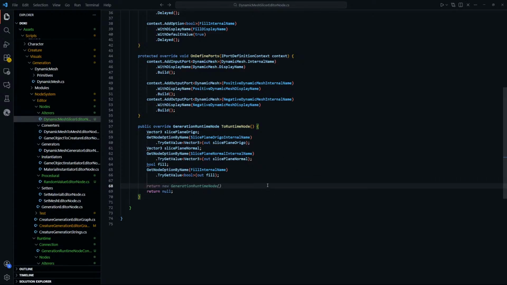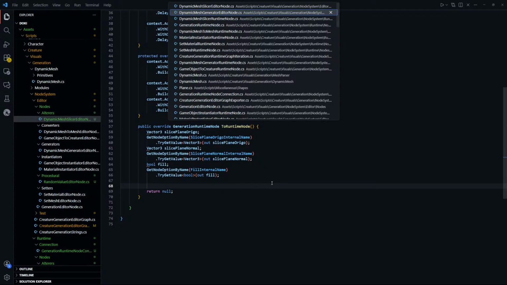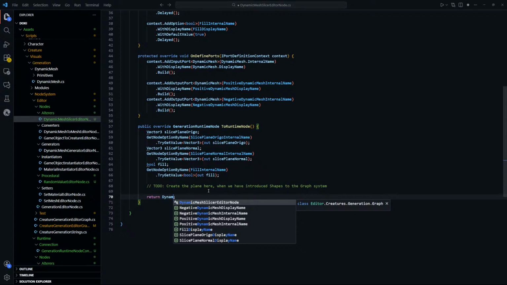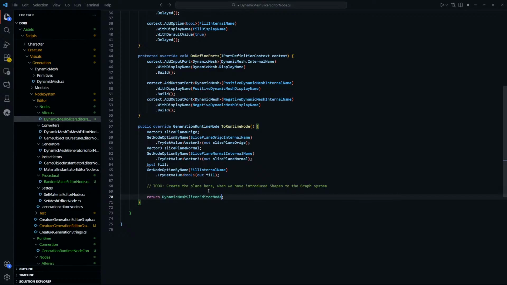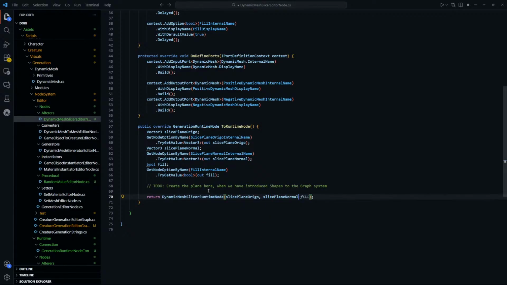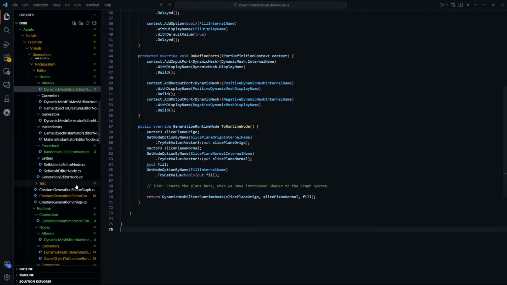Okay, here's the thing. What I want to do here eventually is to create the plane here when we have introduced shapes to the graph system. But for now, what we're going to do is dynamic mesh slicer, runtime node, slice plane origo, slice plane normal, and fill. And that's about it. Okay, so that's one task, the first one.